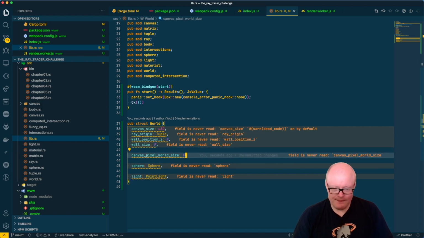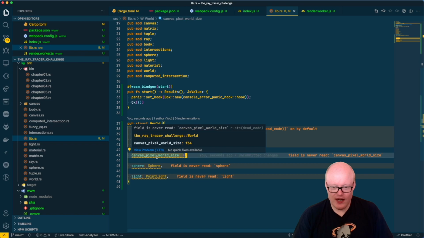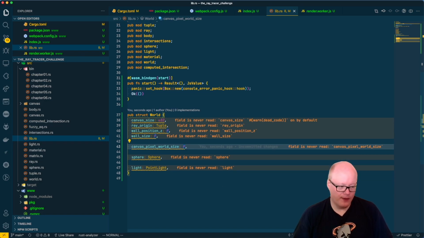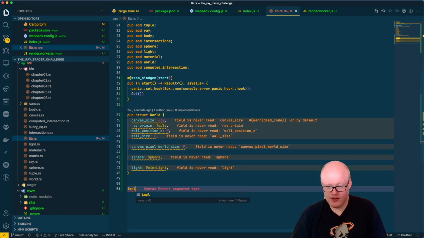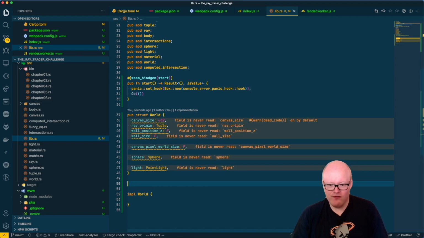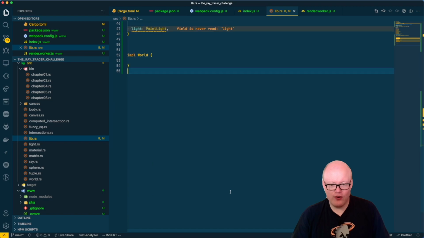So yeah, we need this calculation, like the canvas pixel world size. We need some sort of sphere to render somewhere. We need a light source to render, and so on and so on. So now we are actually going to implement this world. Let's do some implementation for all the functions that we need for our world.